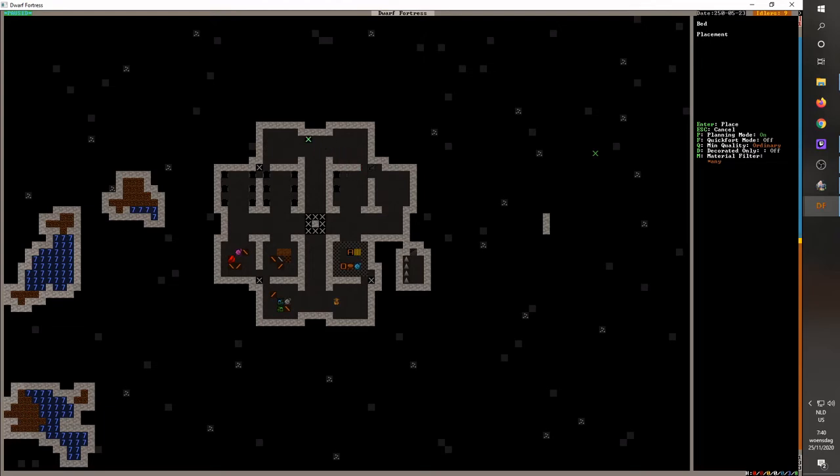Let's try again. So we do Ctrl R, bed, bed, bed, bed, bed, bed, Ctrl R, Ctrl P. Ladies and gentlemen, I think there is a bug in Dwarf Fortress. Big surprise. Because this should just work.